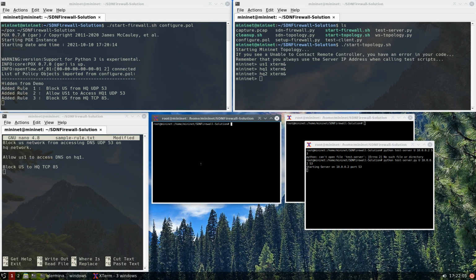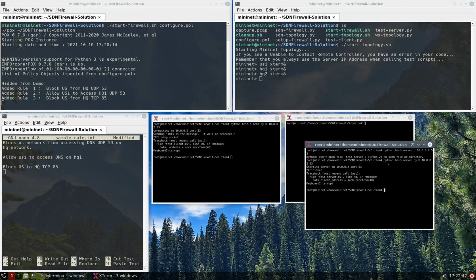So if I go here and I call Python test client u 10.0.0.253, I should get nothing. So it sent the message because UDP is a connectionless protocol, so it doesn't really know what's happening on the other side. So it will send the message, but if you notice here on the HQ2, you don't see anything, as nothing's happened. Okay, so I'm going to cancel that, and basically it would time out on its own.